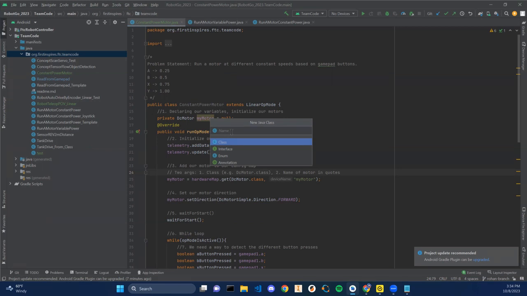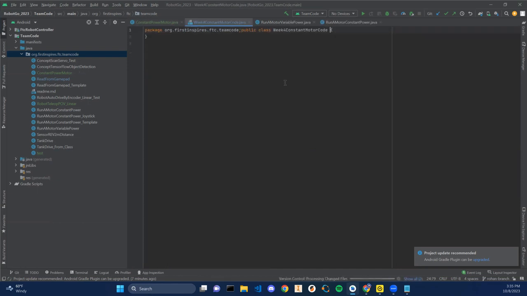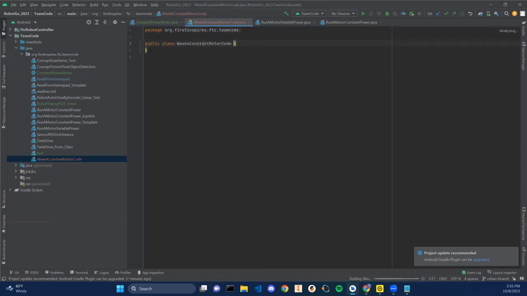You can name this whatever you want. I'm going to call it week 4 constant motor code. You want to click class here or double click it, so I'm going to double click class. That will create a brand new Java class in the folder called week 4 constant motor code. Now, if you've done this right, you should see this package statement at the top. You don't want to touch the package statement. You can just leave that as is. And you should see your class right here, week 4 constant motor code.